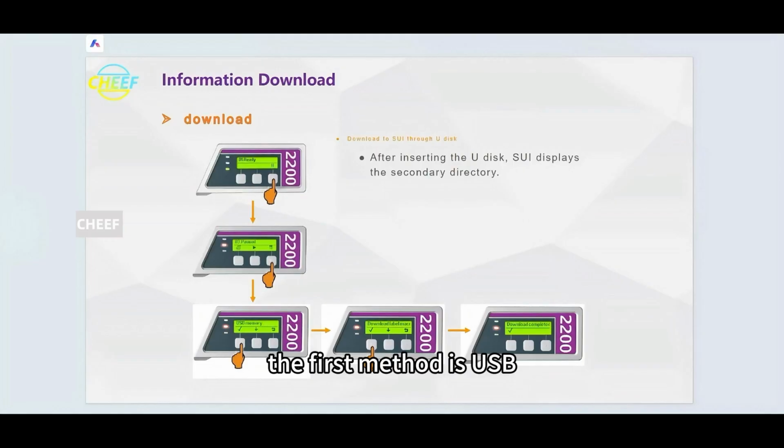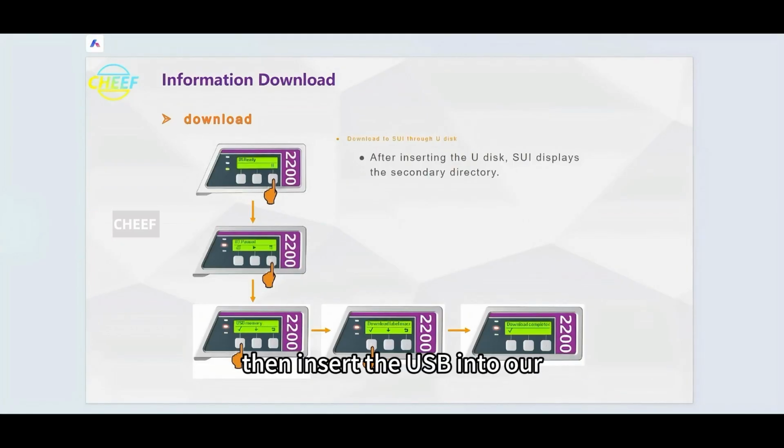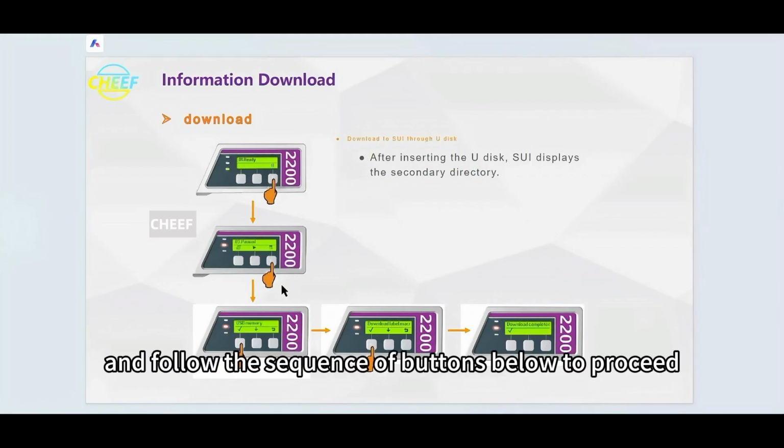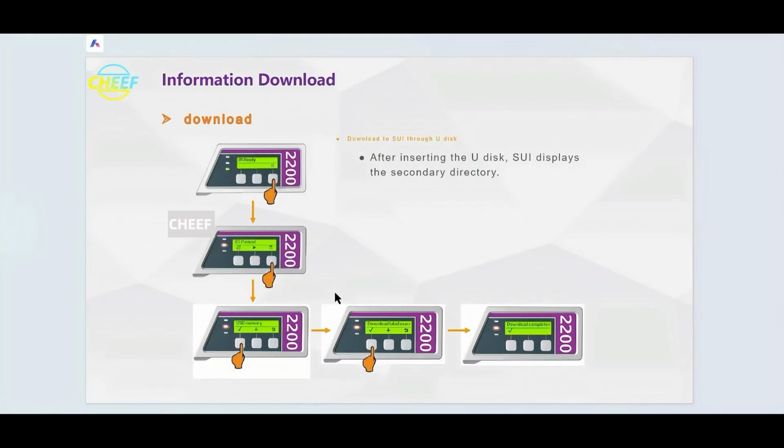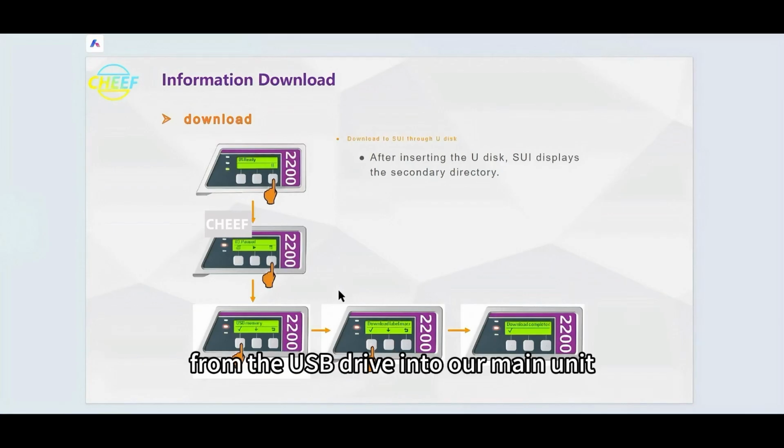The first method is USB. Download the assignment to a USB drive, then insert the USB into our main unit and follow the sequence of buttons below to proceed. This will download the assignments from the USB drive into our main unit.